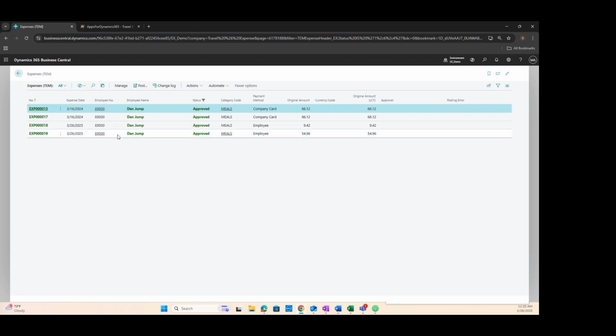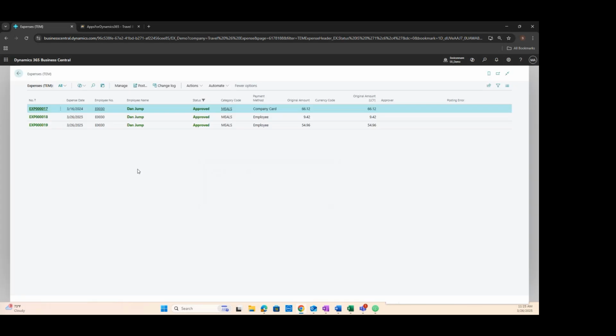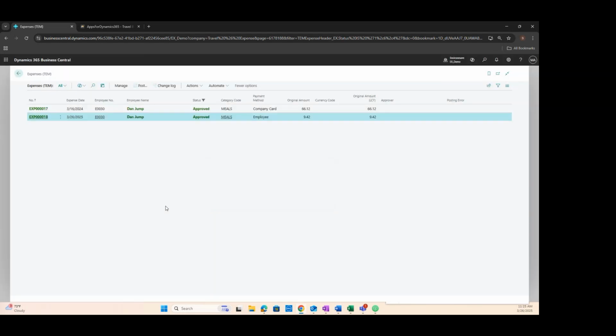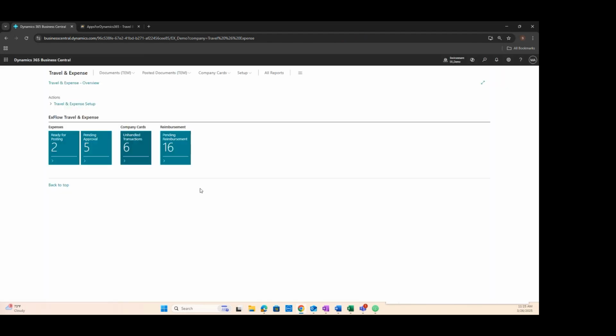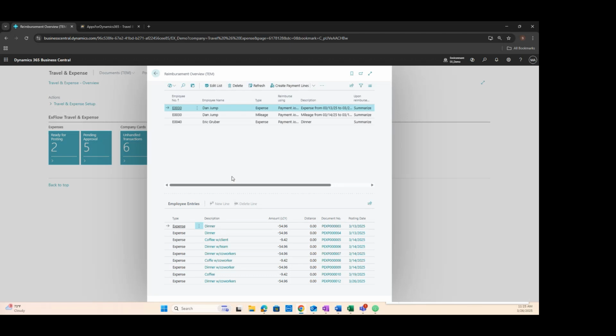Okay, let's go ahead and post one of these. Okay, and let me post one of these that need reimbursement as well. Let's go back out of here. And now as accounts payable, there are some expenses that are pending reimbursement now. So I could always jump into this tile and pay our employees back.